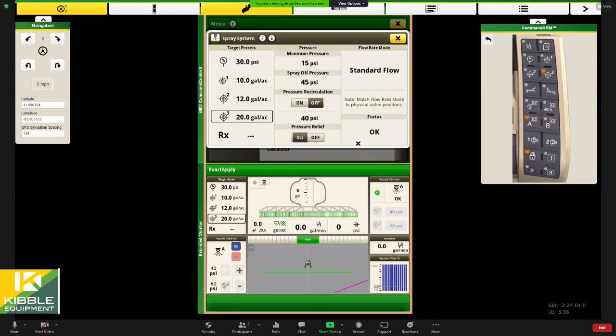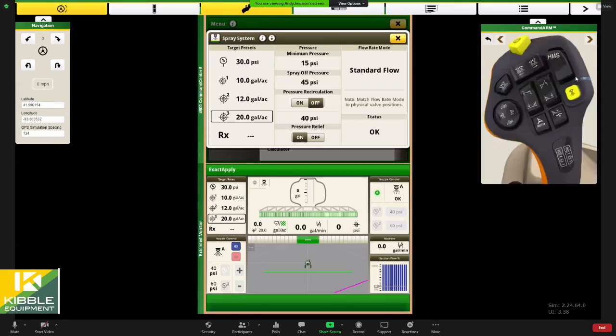Boom pressure relief simply gives the machine the ability, if our pump is off and we hit the master spray switch, to open up all the valves on the boom for about 5 seconds, and then close them all again. It lets any pressure that's trapped out in the boom relieve itself back to the tank.